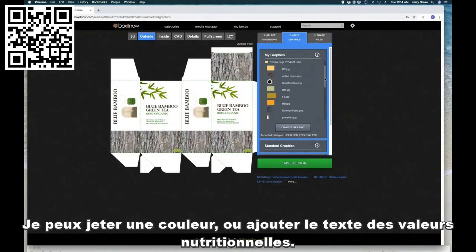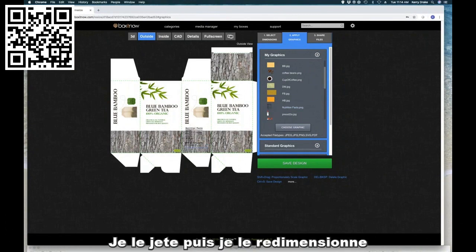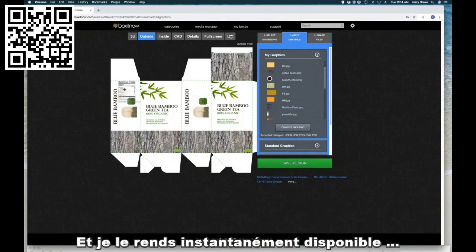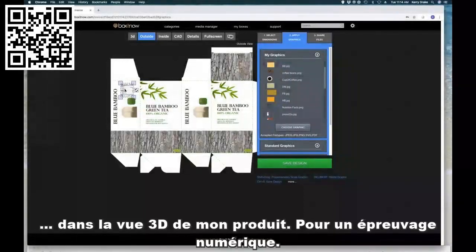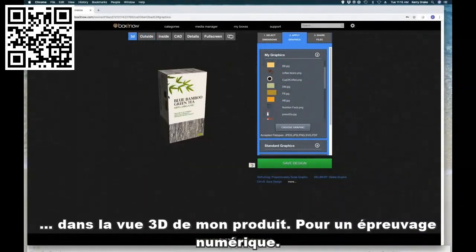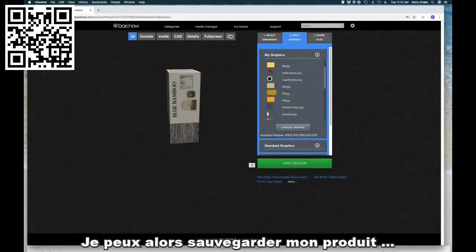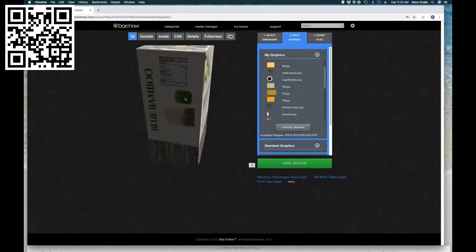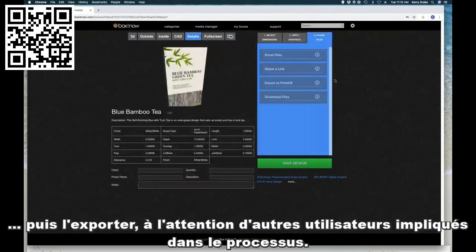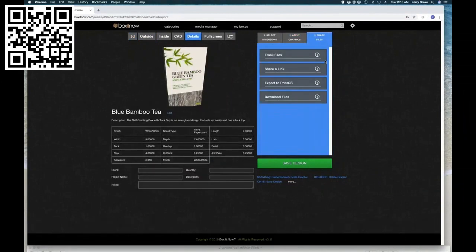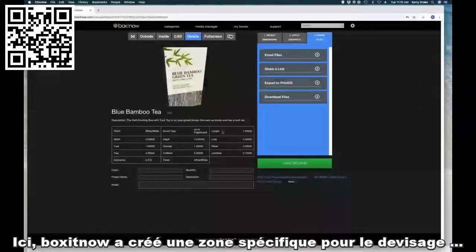So let's say we want to drop a new color in, or maybe I just want to add a nutritional facts segment to this carton. I can just simply drag and drop, resize that element, and make it available in my design instantly, and then in a soft preview mode, have that available. So I could then save my design and then export that design to any number of users in the process.